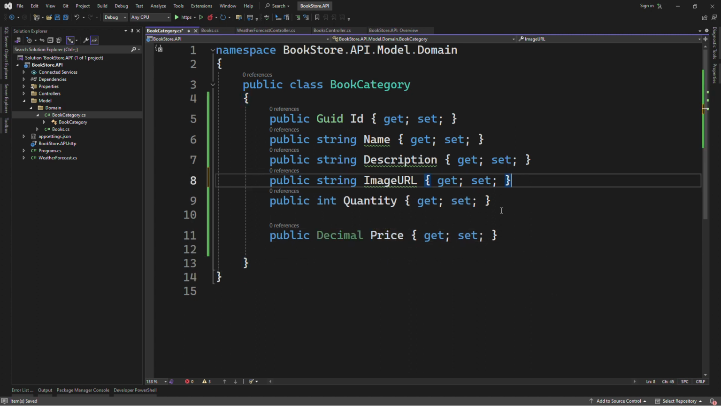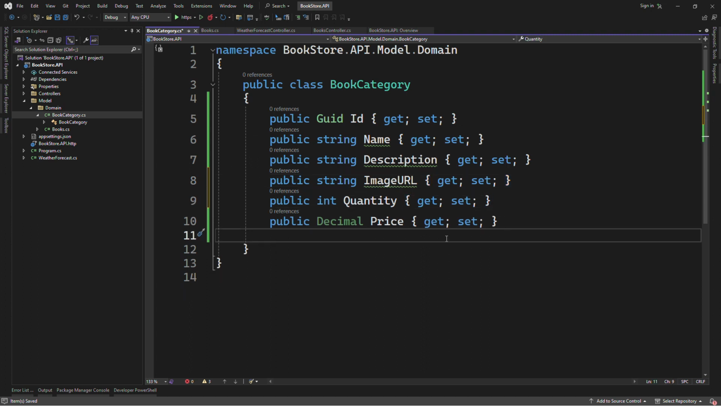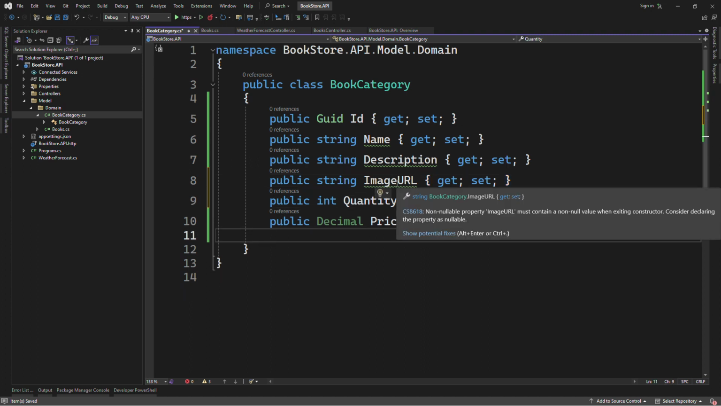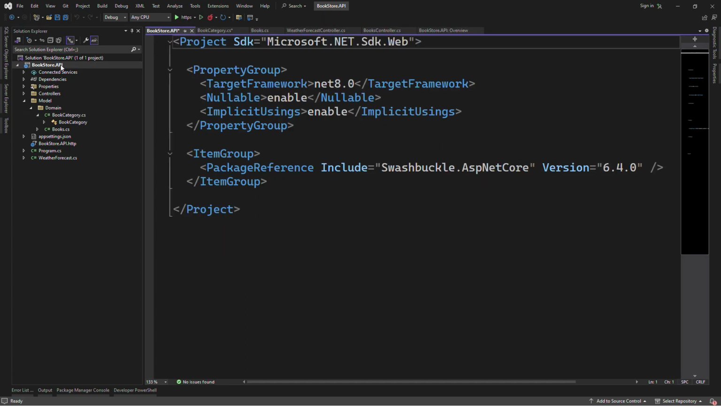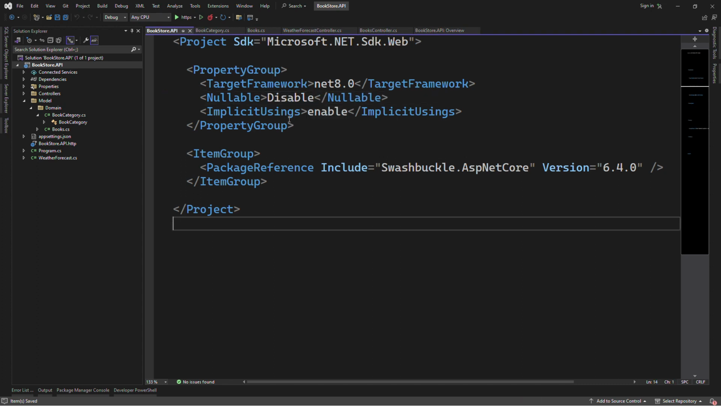Now here we are getting nullable warnings. There is a property where you can change the setting. This is the one. Instead of enable, you can just disable it here. That's all, so you will not get those nullable errors.